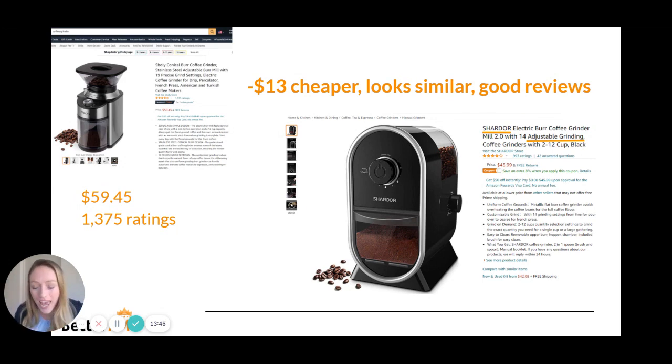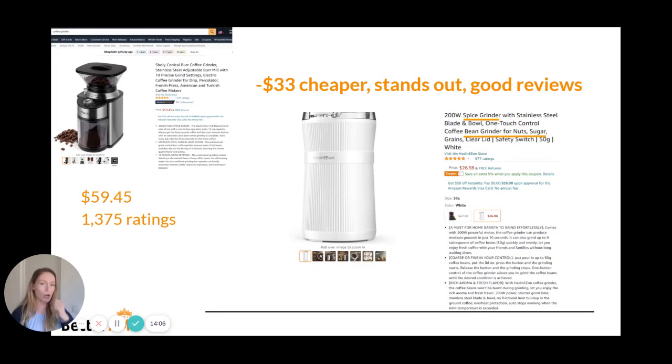So you're going to absolutely want to put their competitor's brand name in your campaigns and also use all of their keywords. So if they've got adjustable grinding, that's new. You might not have that in your campaigns or in your product listing page. 2 to 12 cup, that's interesting. Could always play around with that as a keyword. And then in the other one, what else do they have? Spice grinder. So I've got bean grinder for nuts, sugar, grains.